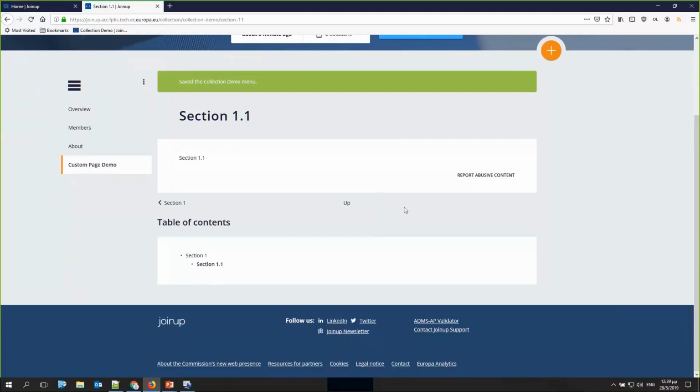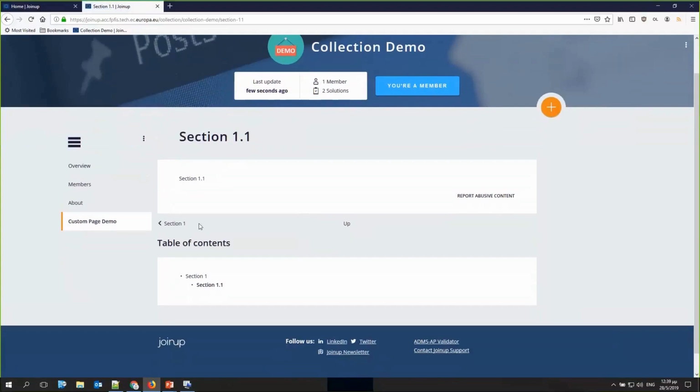Okay. And if I click in the talk in section 1.1, you can see that we have the navigation menu here. We don't have anything else here because we don't have anything after it.